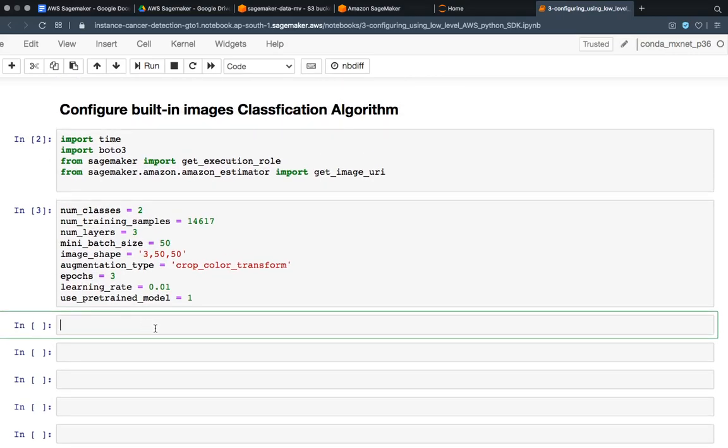Now our task is to create a unique job name. This unique job name will be used when we train the model. When we configure the model, the unique job name will be useful. For a particular job you can give a job name, and you can find those job names while you are training your model. The model is inside cancer detection.